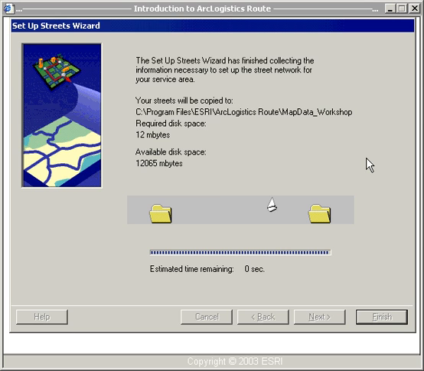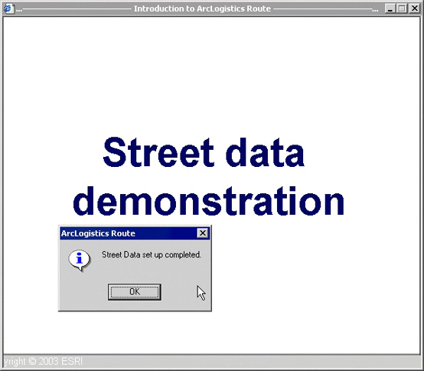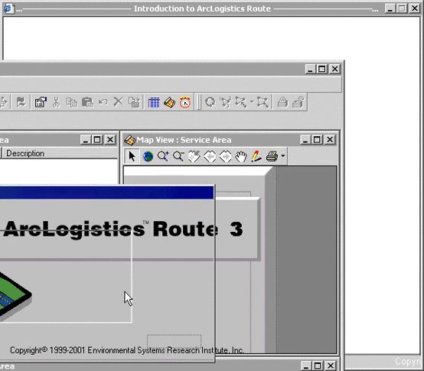When you have a large street data area, the actual time to uncompress this can be quite long, several hours. However, in a short street data set like this one, it's only taking a few minutes. It now prompts me and tells me that the street data setup is complete and we're ready to start routing.